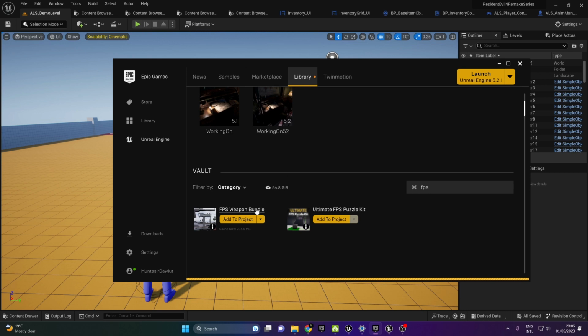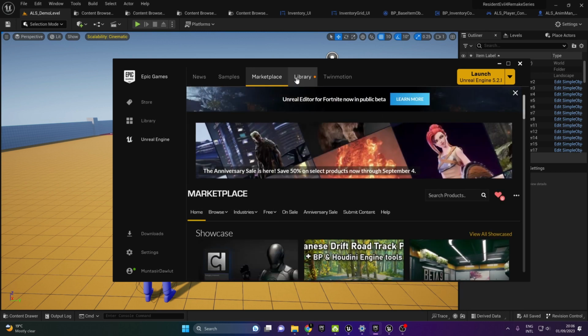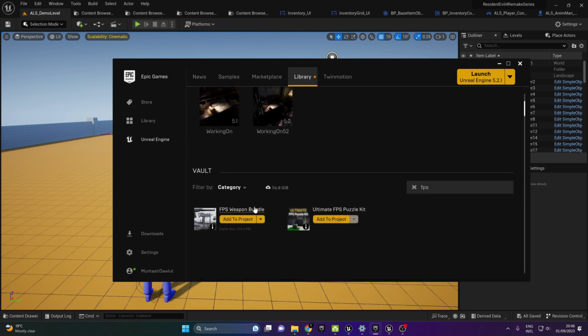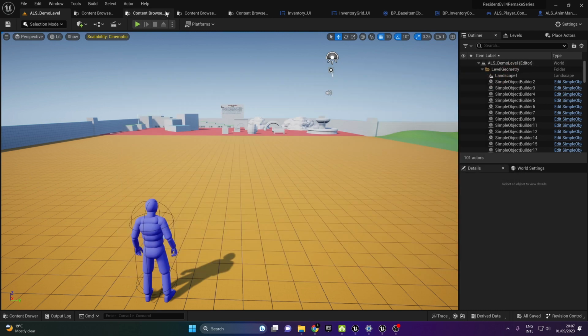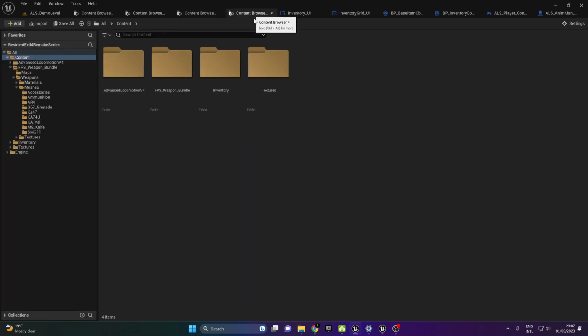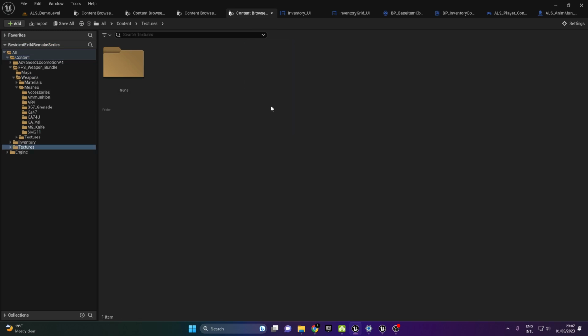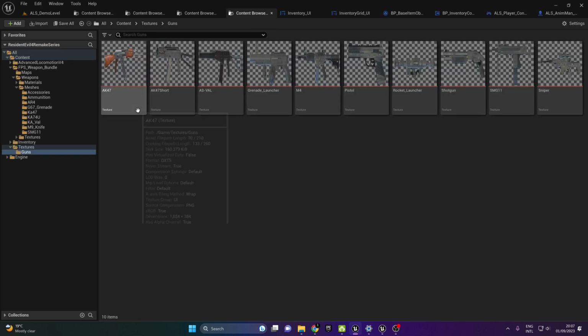You can find the FPS weapon bundle here, and after that you just add it to your project, and I have already added it. And the other thing that you will need is some icons. I'll put a link in the description for the icons where you can download them. Here are the icons that I've been using.